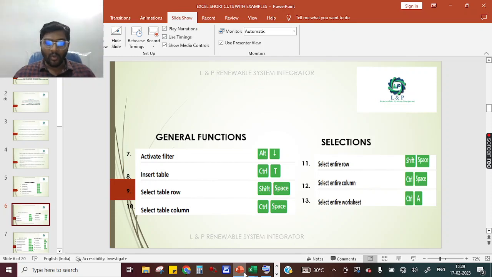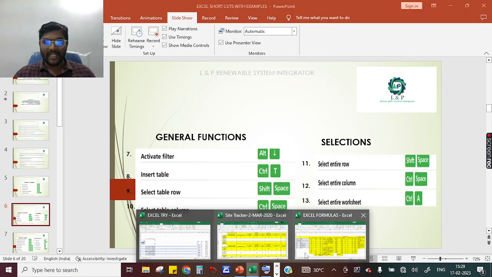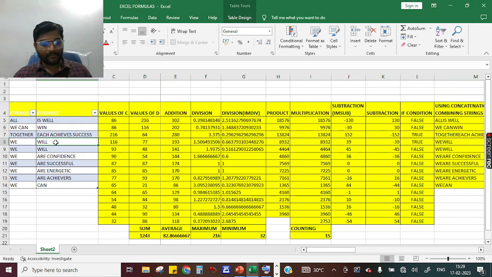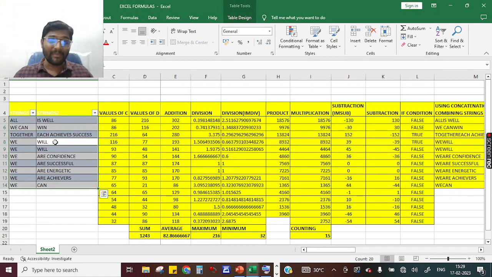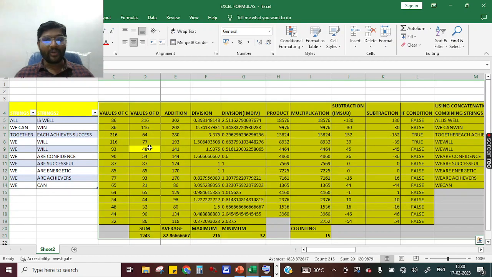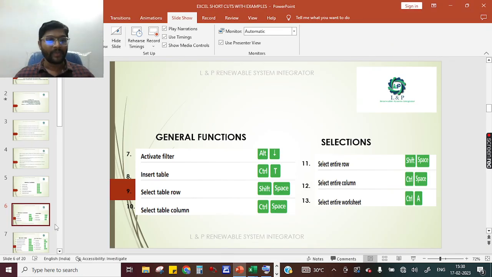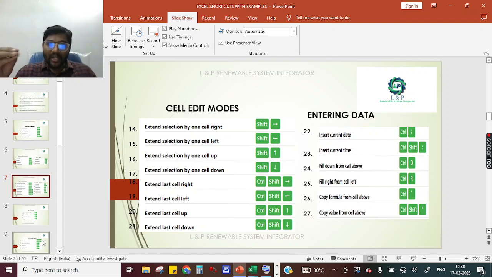Now if you want to select the entire worksheet, press Ctrl A. Since it is under the table, it is showing like this. If you try to perform it outside, only that particular column will be selected. If you created a table, only that particular table's contents will be selected with the Ctrl A operation. Next, let us try to learn.